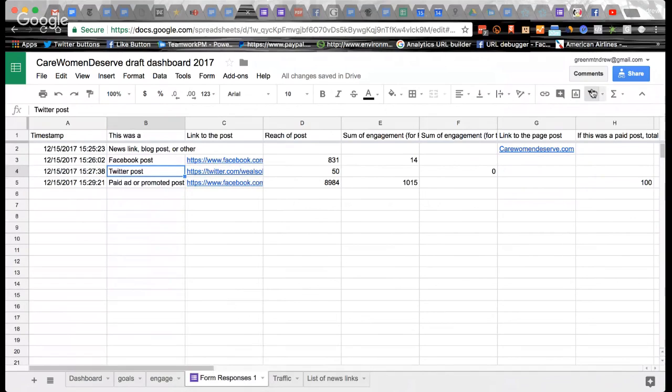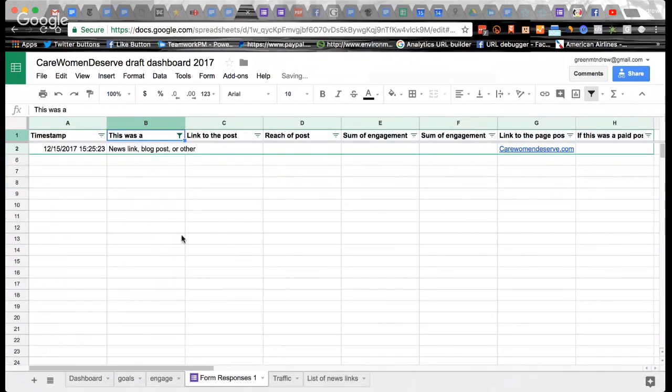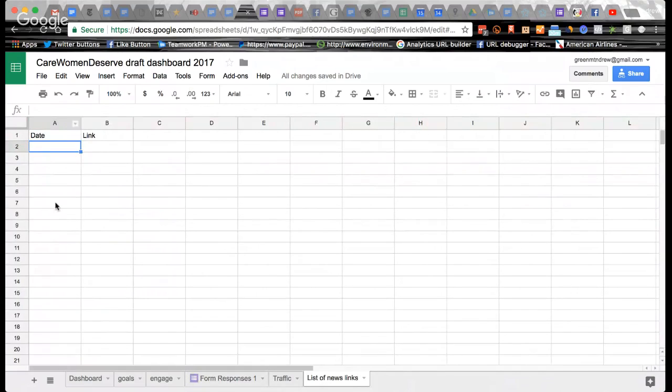You can do that in the filters tab. Uncheck everything except for news link, and that'll give you just these ones. Then you're just going to copy the timestamp and the link, and it'll go into this tab. Eventually you'll just have a long list of news links and when they were submitted by various partners.